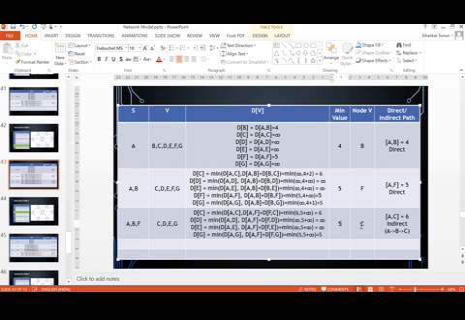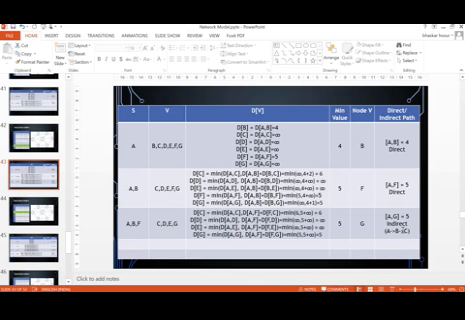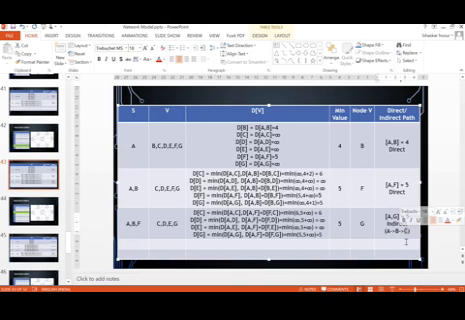This is 5. This node becomes G. Okay. So the shortest distance is 5 and the node leading to it is G. So A to G will be 5. Okay, look at the diagram. A to G 5. So it is an indirect path, from A to B and B to G.